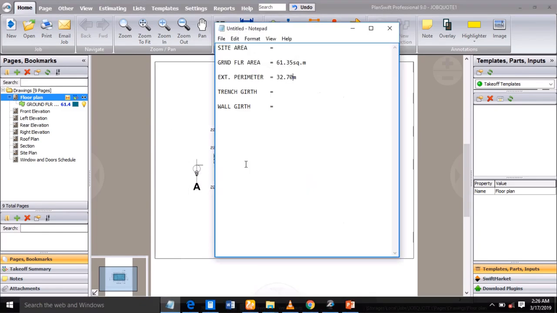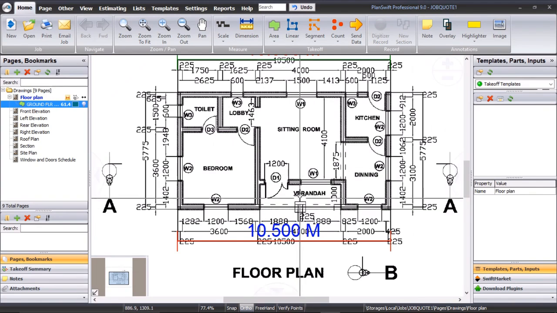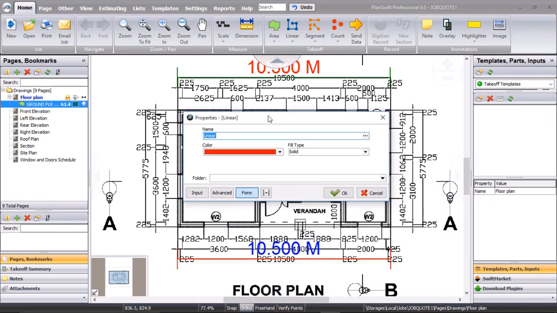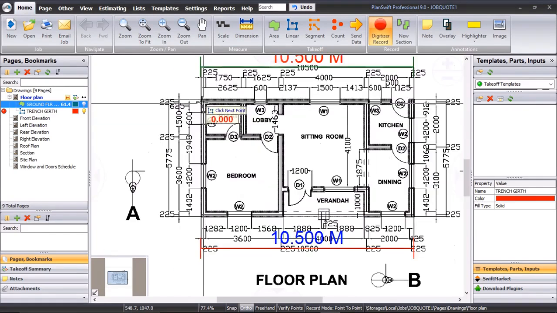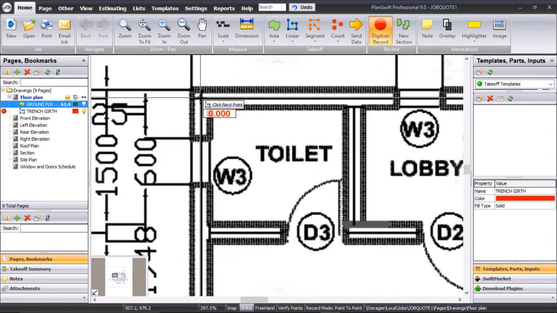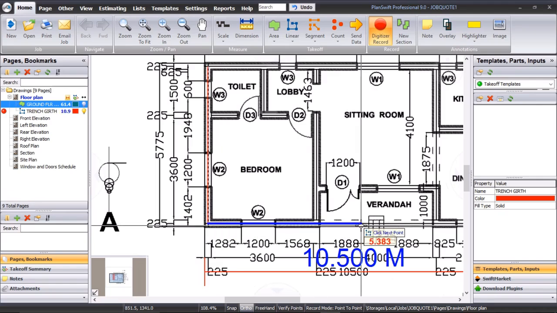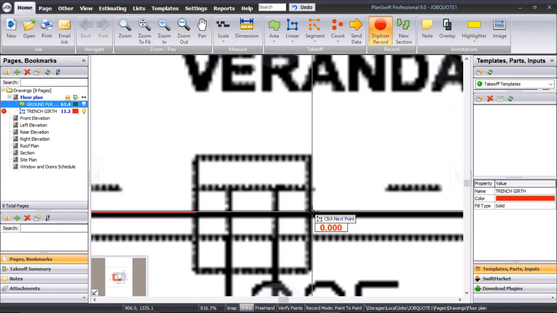So next we'll be looking at the trench guard. You can switch this off. The trench guard is in linear. So you click this, you give it the name trench guard. Okay, let's take it from here to this point. Stop here. There's a column here, a column pit. We'll continue after the column pit.